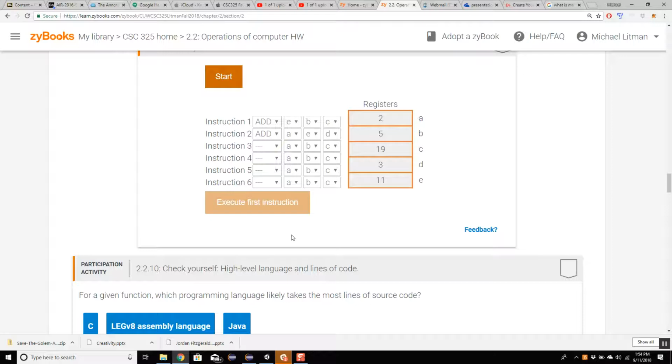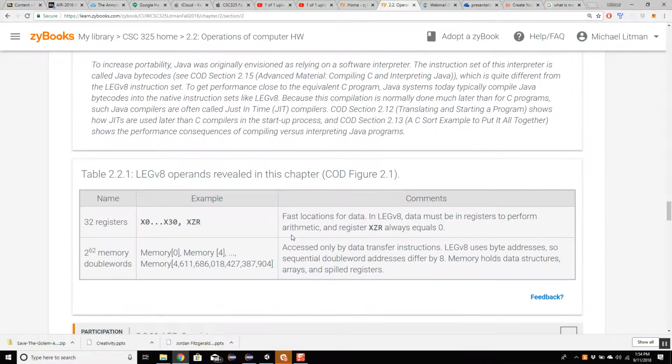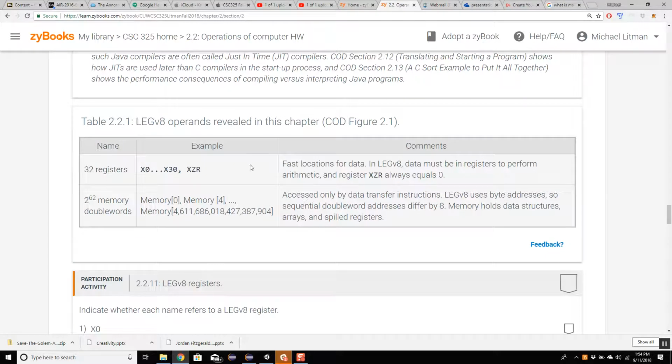So they're showing for this initial adding and subtracting stuff, mathy stuff, we have destination, source 1, source 2. Okay. All right, so now here we get down to our register stuff. So we have 32 registers. We have X0 through X30. And then we have this extra register, which is a zero register. And this guy always gives us the value 0. So if you need to work with 0, he's kind of a quick and easy way of getting a 0.